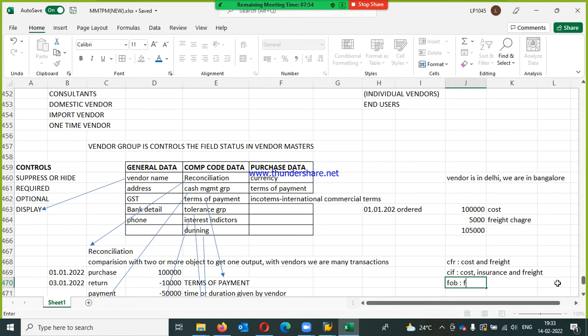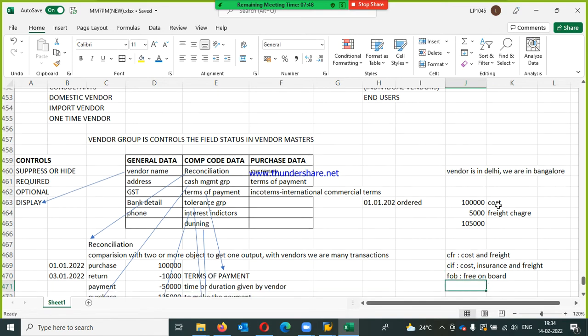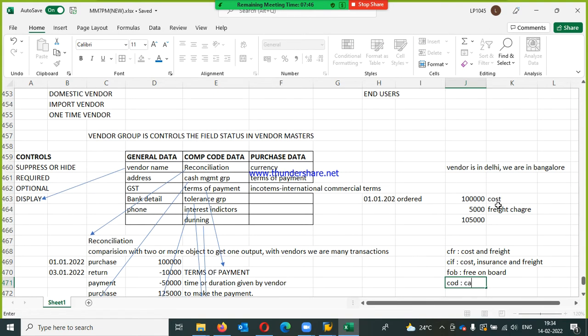Some vendors are going to give free on board. Free on board means there are no freight charges. And COD, that is cash on delivery.